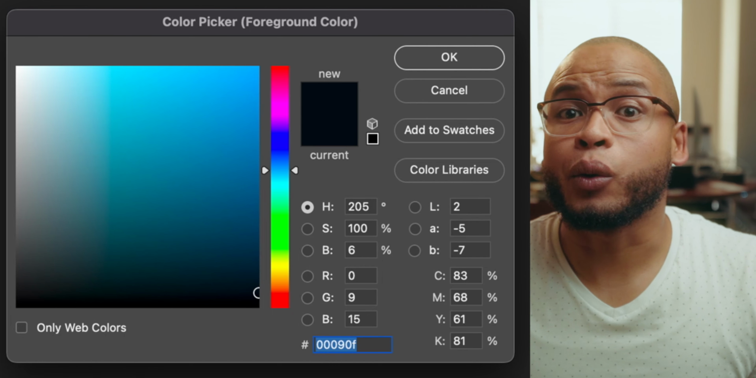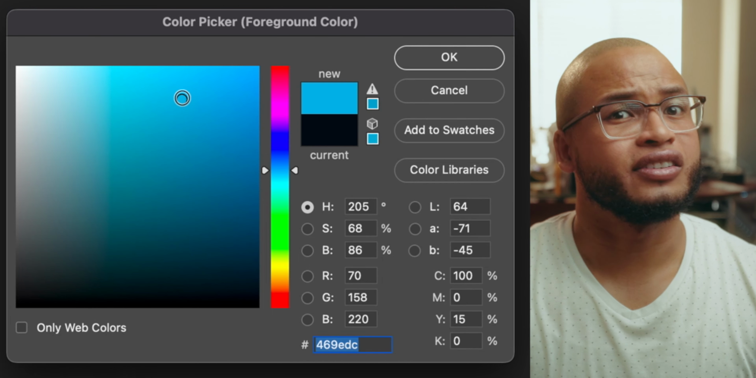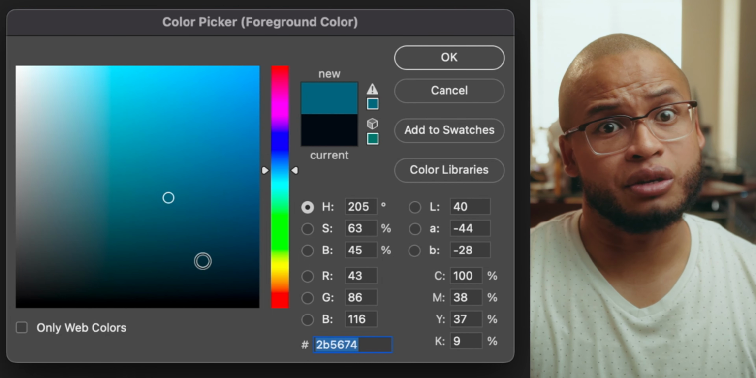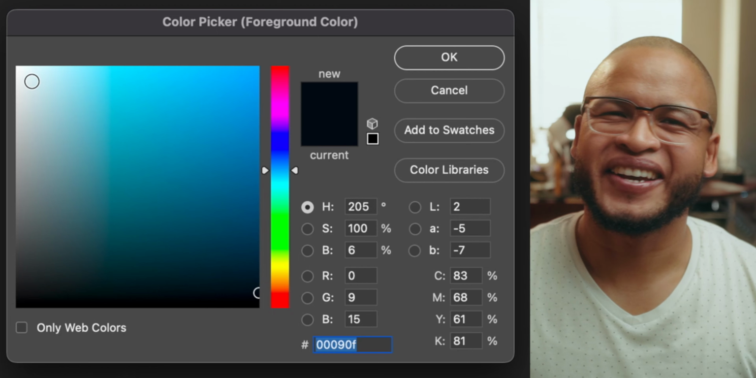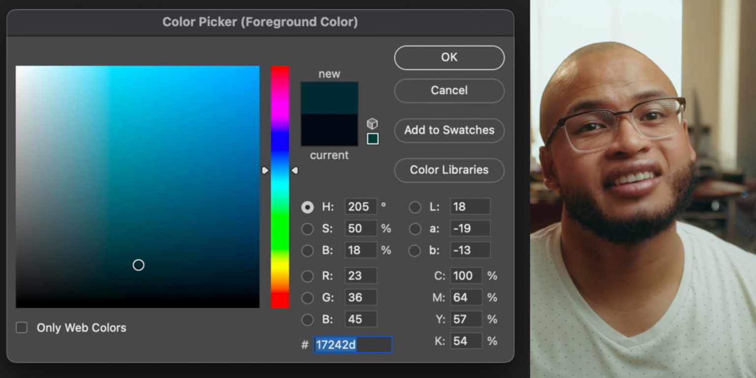And check this out guys, no matter where you pick in this square, the hue stays the same. The saturation changes, the brightness changes, the amount of red, green, and blue changes, but it's the same hue. So anywhere we click in this square, it looks different, but it's actually the same hue. So color, hue, saturation, and brightness. That's what makes a color. Now there's a lot more stuff that we can talk about when it comes to color, but there is another thing that you need to know before you start color grading.